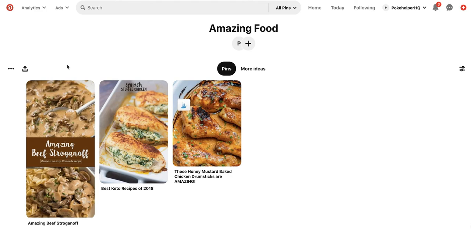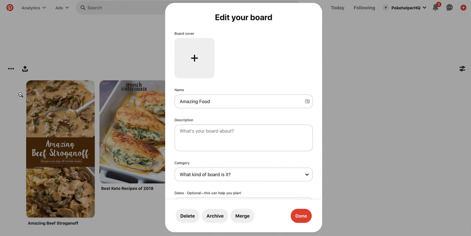Now what I want to do is pin. But before we do that, when you're creating a board, like I said, it pops up and asks what you want to name your board, but you'll also want to edit your board. So it's really, really important. So I just clicked over here.